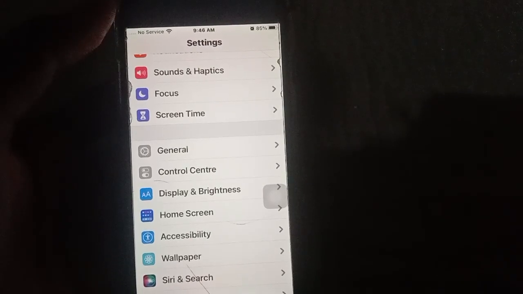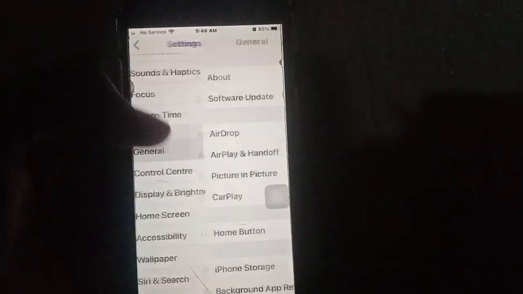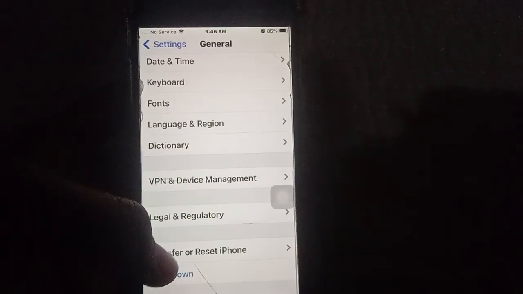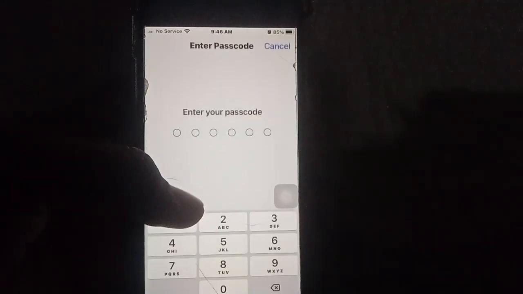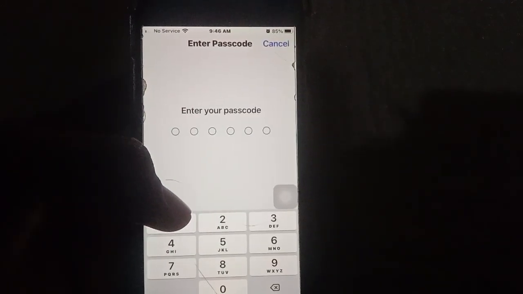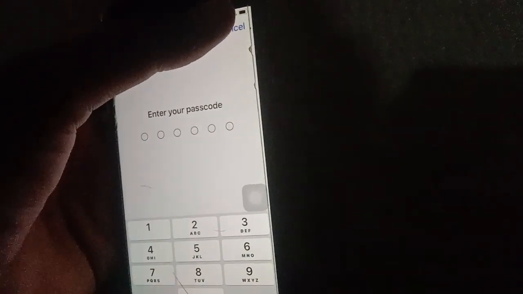the fifth solution is to reset all settings. Open Settings again, click on General, scroll up, then click on Transfer or Reset iPhone. Click on Reset All Settings, enter your passcode, and then wait 10 to 20 seconds while the settings reset, and your problem will be fixed.